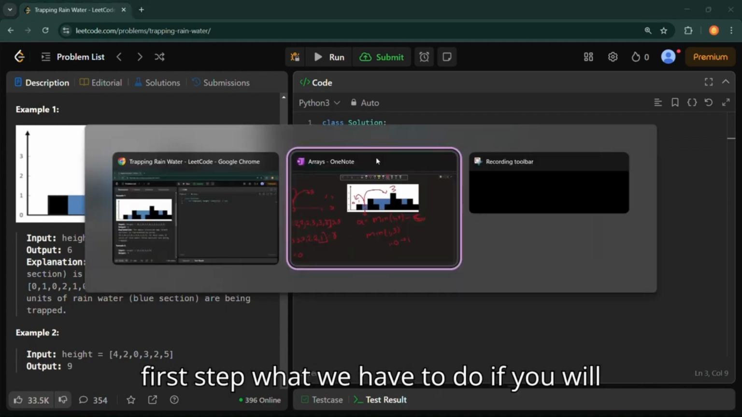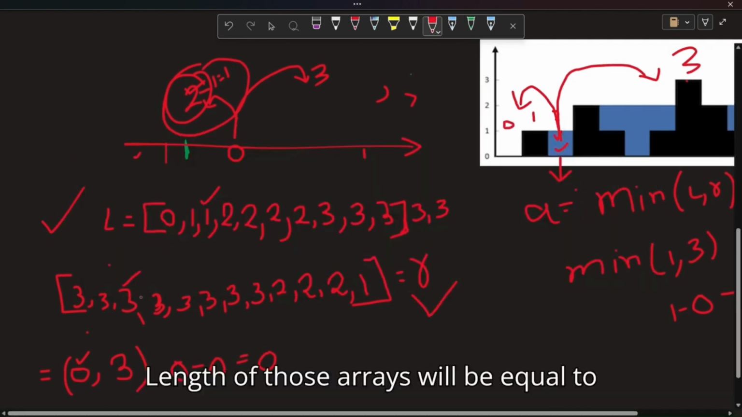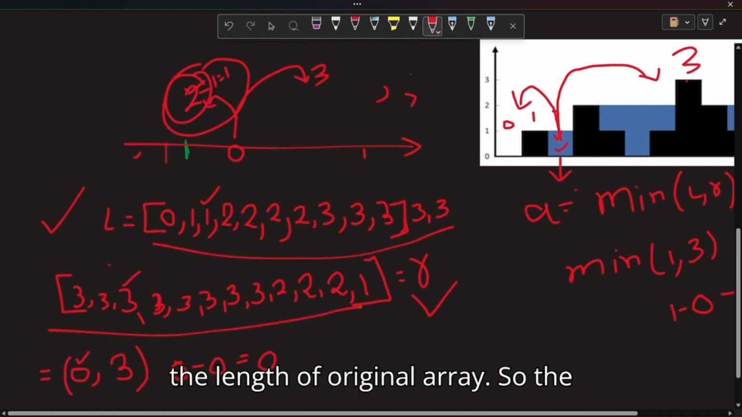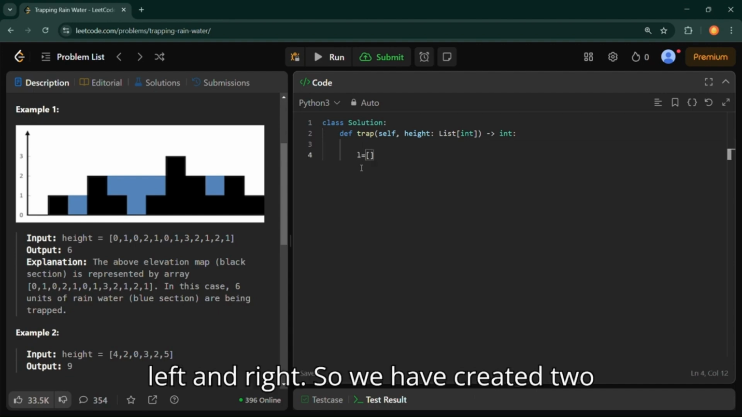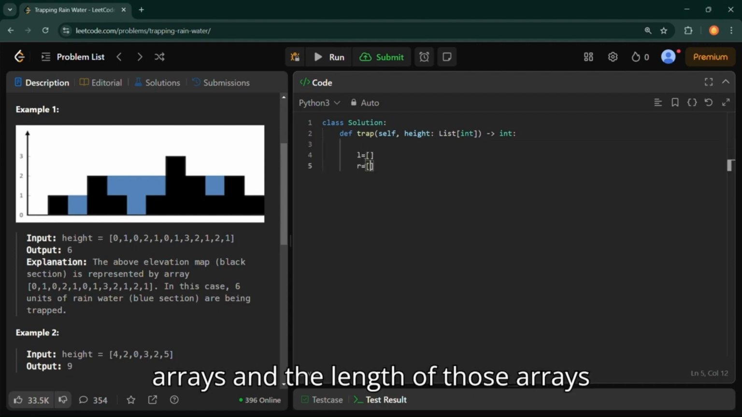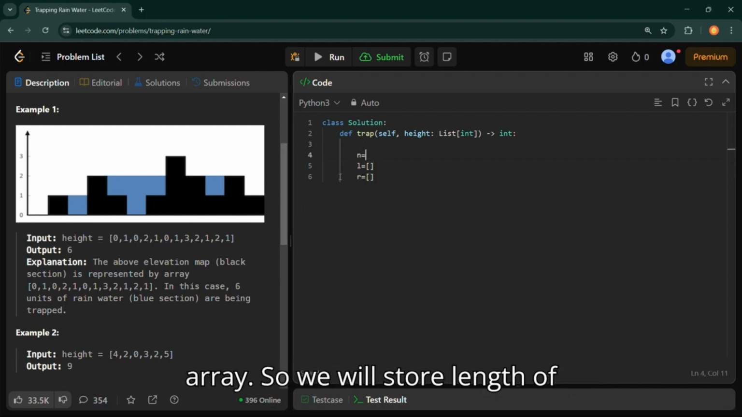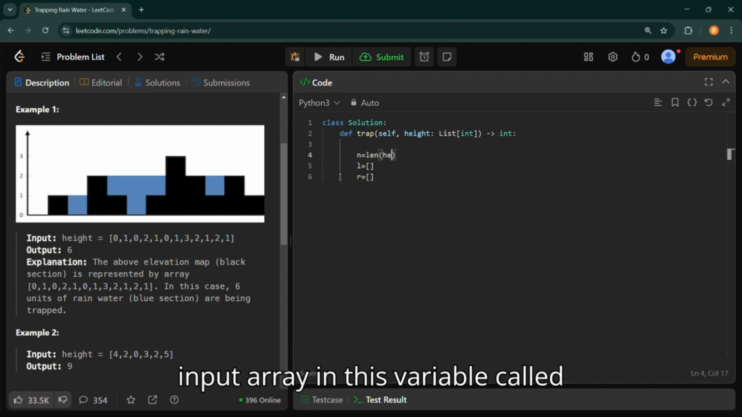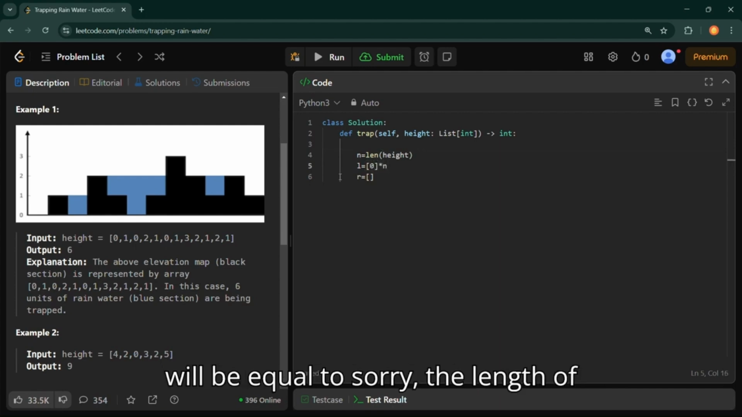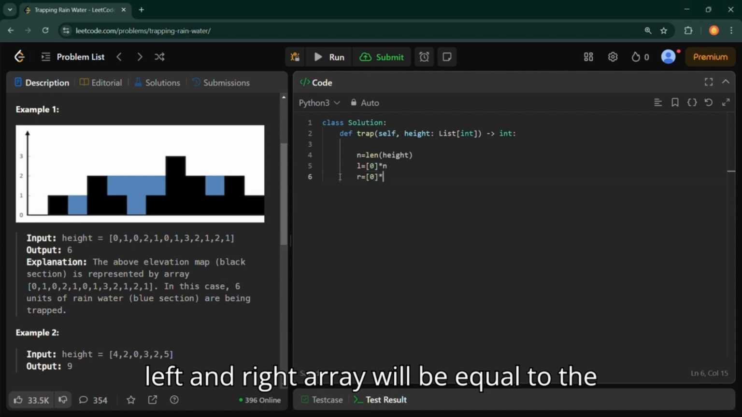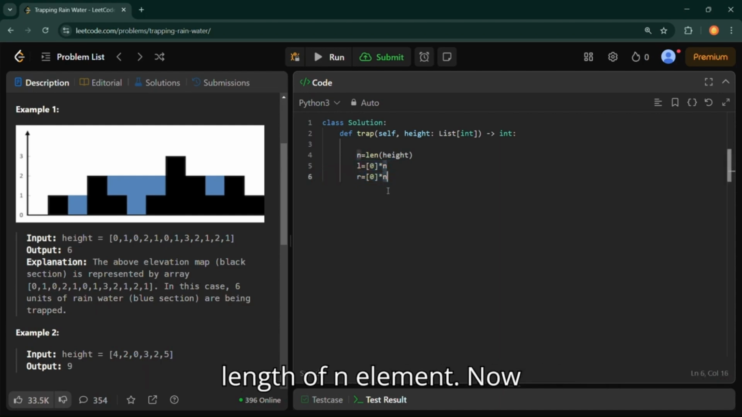As our first step, we have to initialize two empty arrays, left and right, and the length of those arrays will be equal to the length of the original array. So step one is creating two empty arrays, left and right. We will store the length of the input array in a variable called n. So the length of the left and right arrays will be equal to the length of the input array. We have created two empty arrays with the length of n elements.